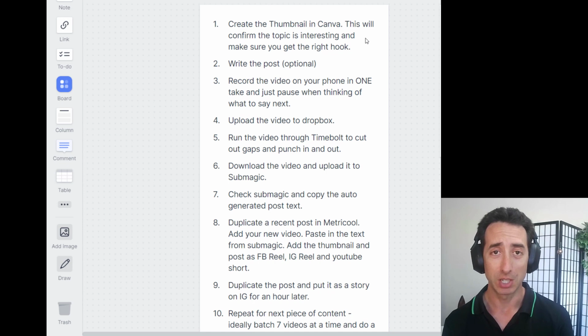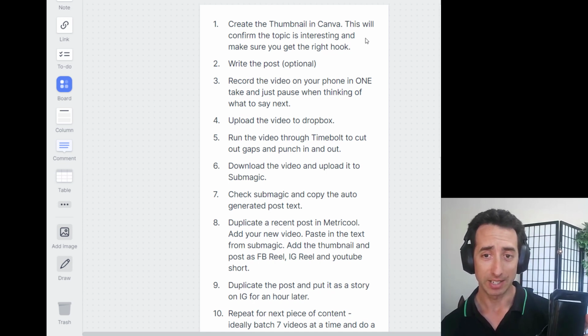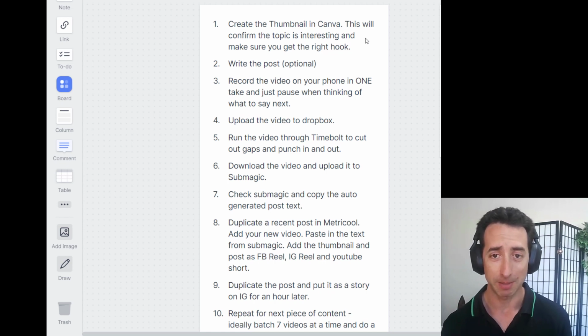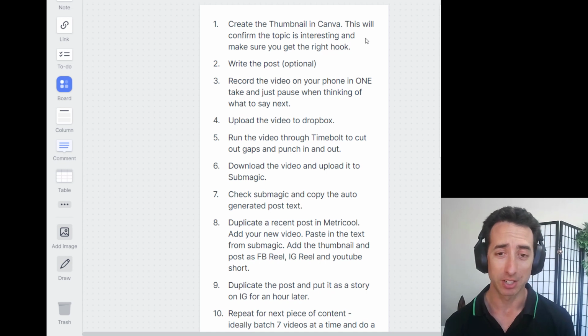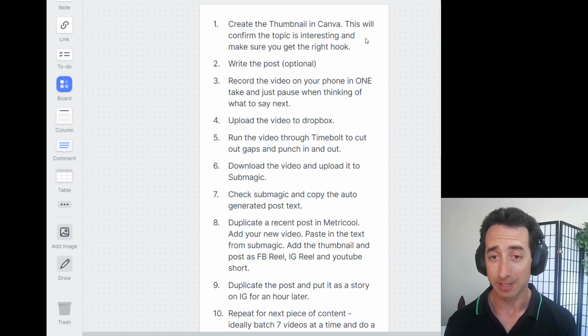Then step 3, you're actually going to record your video just using your phone. And by the way, as you'll see in my example video, if you've paused, you're reading what you were going to say next, as I'm doing in the example, it doesn't matter. Just do it in one big long take. Because then step 4, we're going to upload it to Dropbox. We're going to run it through an application called Timebolt that cuts out all the silent gaps and makes it easy to edit out anything we don't want.